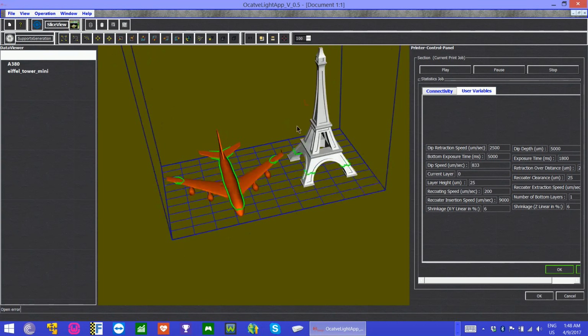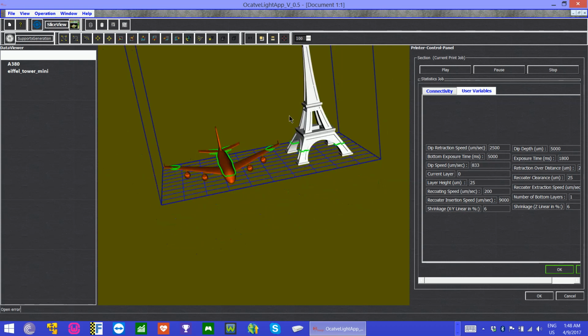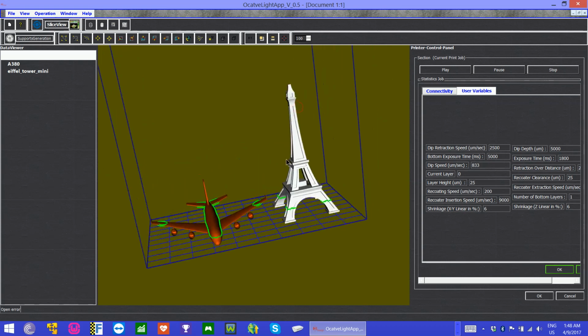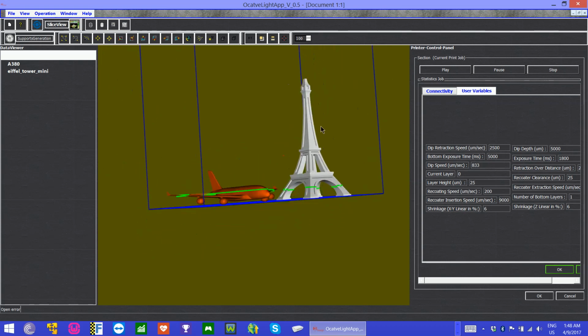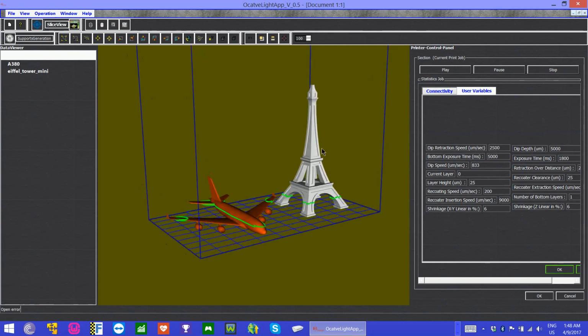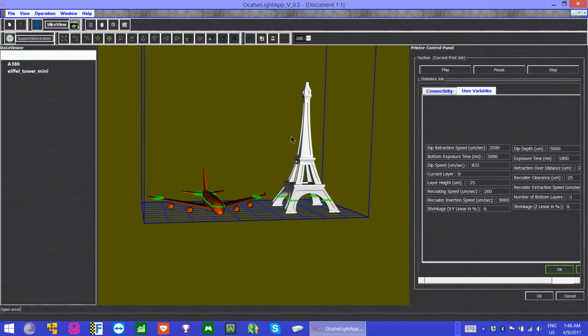So now, once you are done with the diagnostics of the model, once you are done with analysis, modification, and slicing, then you click on this print. It will start printing.